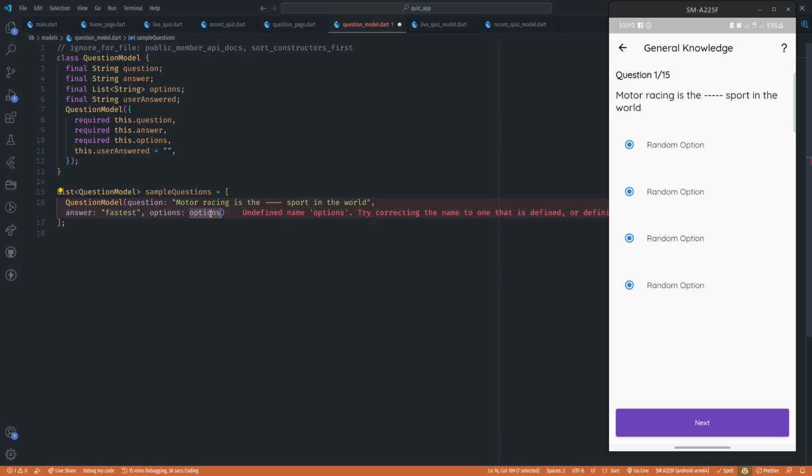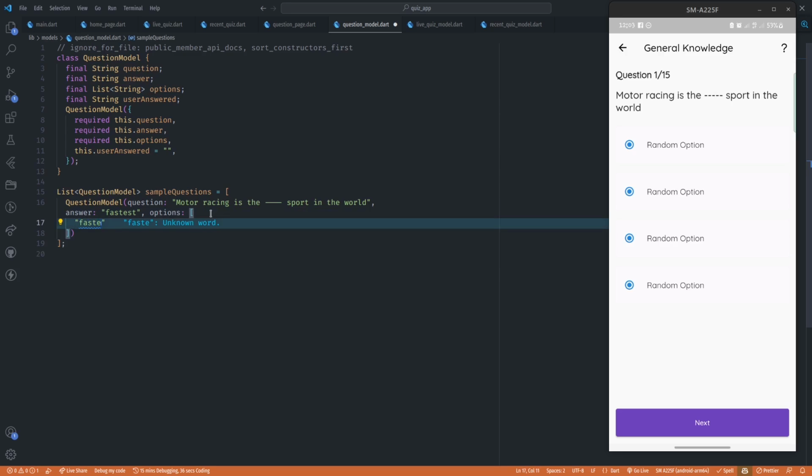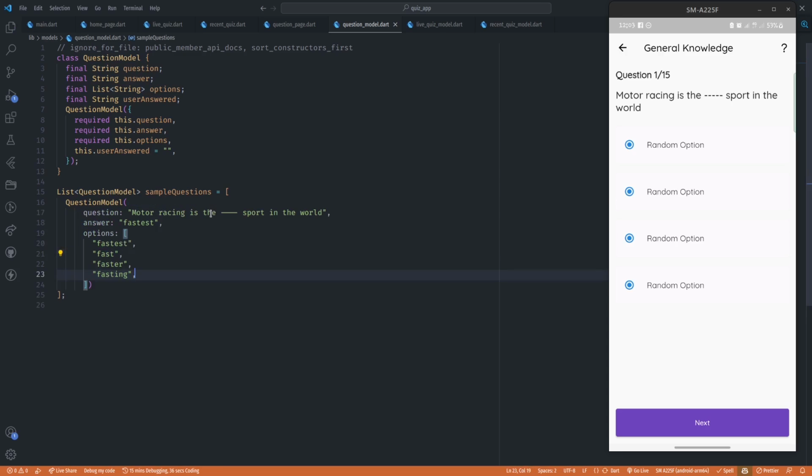and then we have options, which is a list of strings. So the options must contain the answer. So fastest is the first one, fast, faster, and then fasten, right? So this is how our list of QuestionModel will look like. So there is our sample question, and now I'm going to copy the rest in, so they are all just going to look like that.